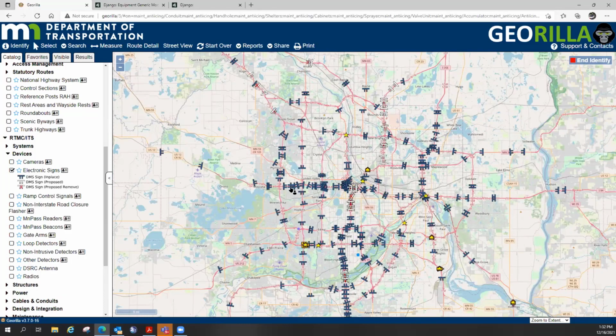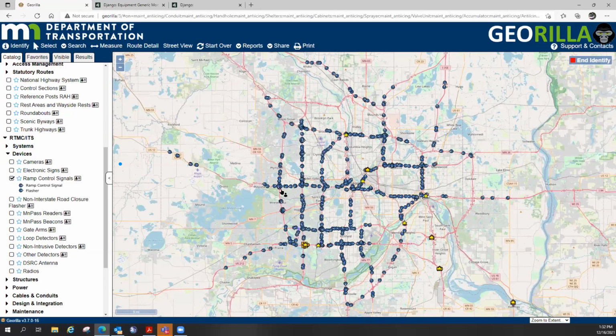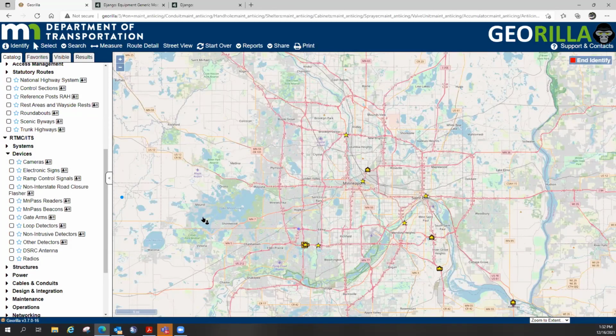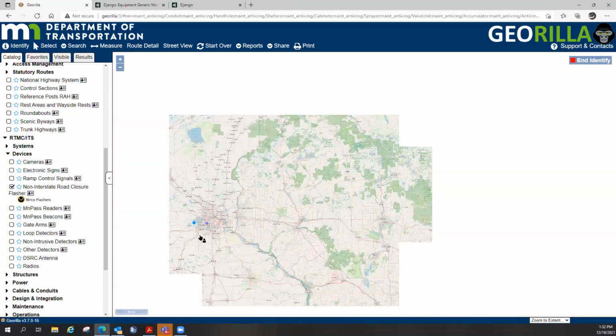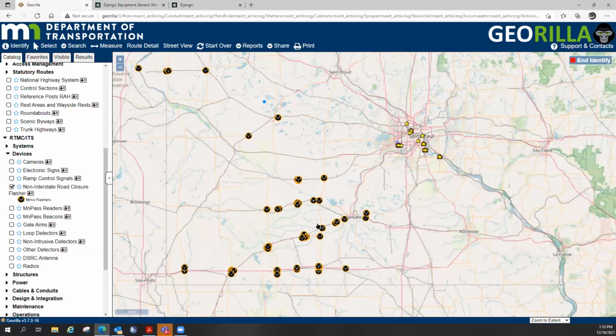Here's our messaging signs that are telling you about accidents and travel times. If you ever wonder how many ramp meters we have, there's like 432 of them. Non-interstate road closure gates. Well, we got to get out to the outstate, and you could see where we have these gates for the winter situations where we could shut the road down. MnPass readers.